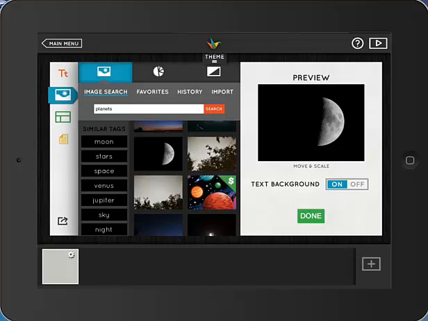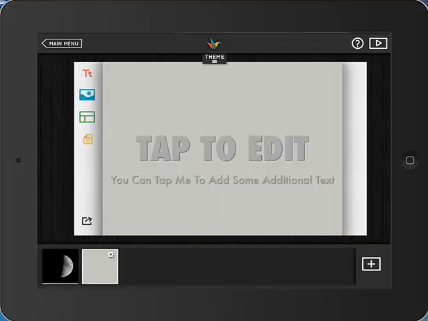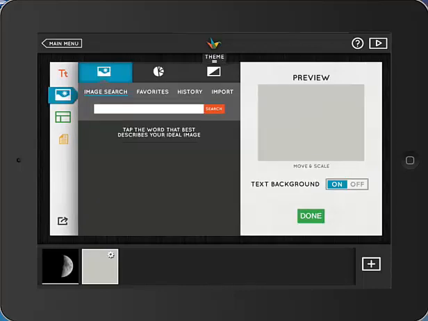Then you click the plus sign when that slide is ready to go, and it automatically populates you to your next slide. And just like you did before, you can click back on your image search and search for another image.